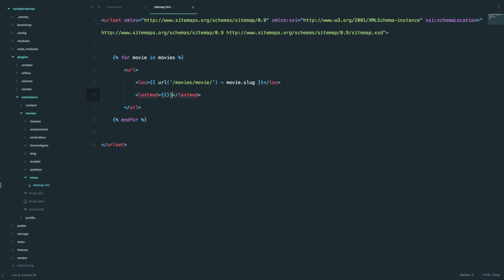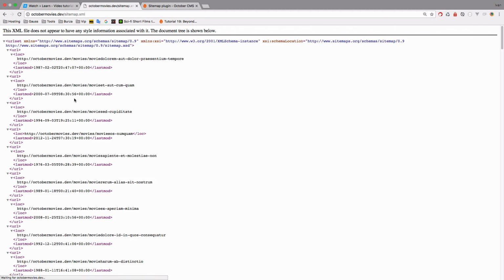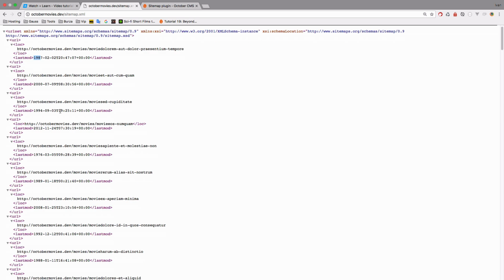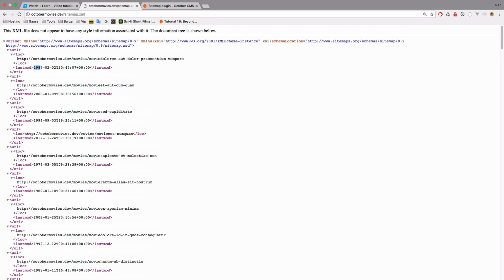The next thing we need to do is create last modification date. So lastmod. So it's going to be movie, and then created_at. So the date that the movie was created, and then we pass in this date filter, which is going to be c, and c means that it's going to be ISO 8601, I think, or something like that, formatted date. You will see it when we save it. So if I go right here and refresh the page, now you can see that the last modification was in 1987. We got these weird dates because we used in one of the previous episodes the Faker plugin. So it set the last modification date for this to be 1987, this is 2000, and so on.